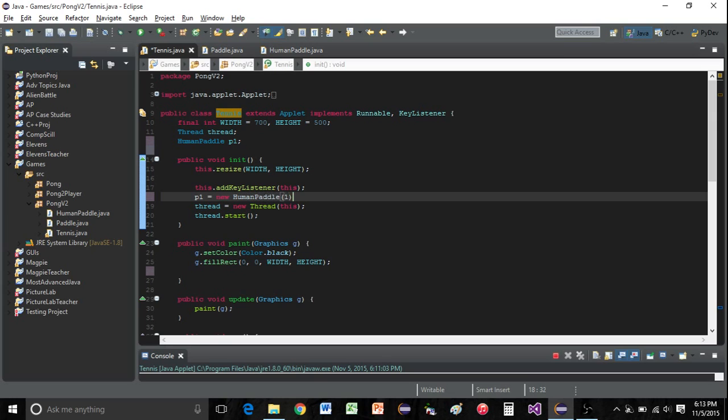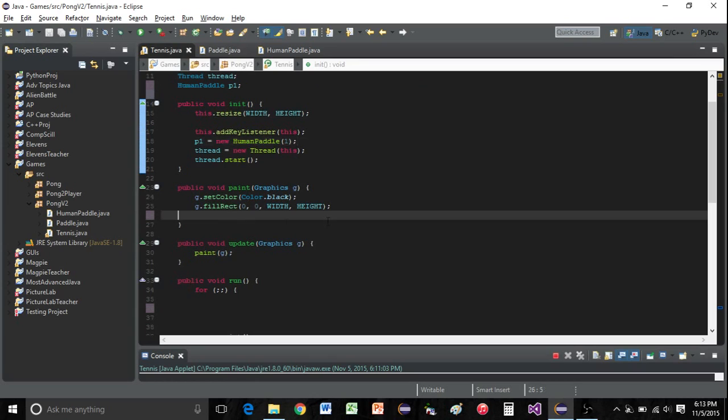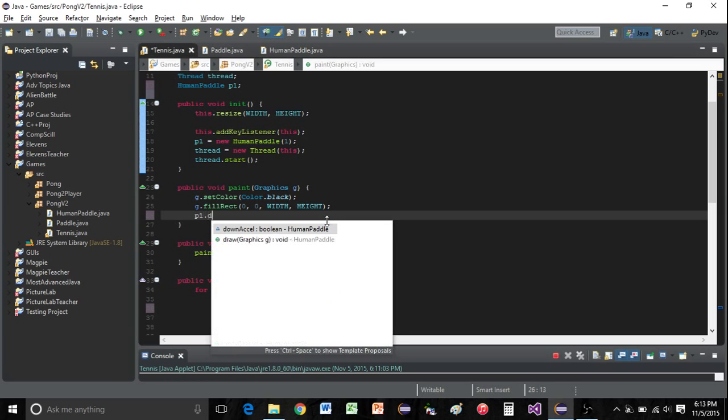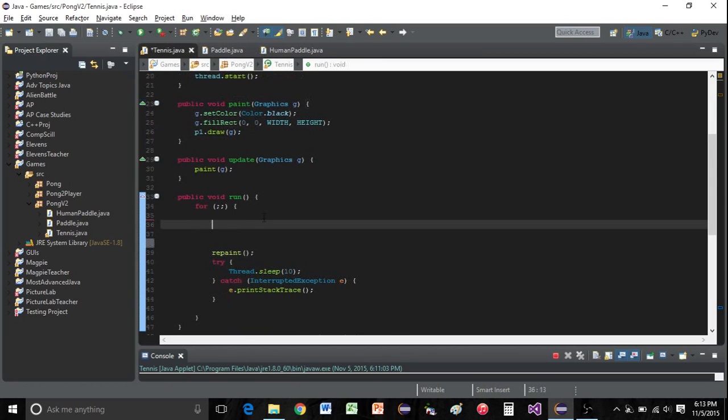I'm going to put my human paddle on the left, so I specify a 1 here. If you wanted your human paddle on the right, you could specify a 2. In here, I can say P1.draw, and I'm going to pass graphics G as a parameter. And then inside of run, I'm going to say P1.move, because each time this iterates, it has to move that paddle.